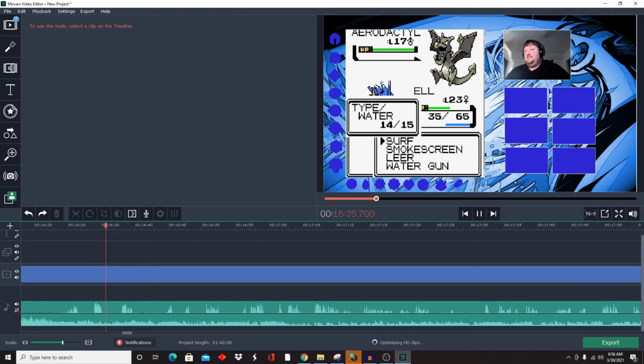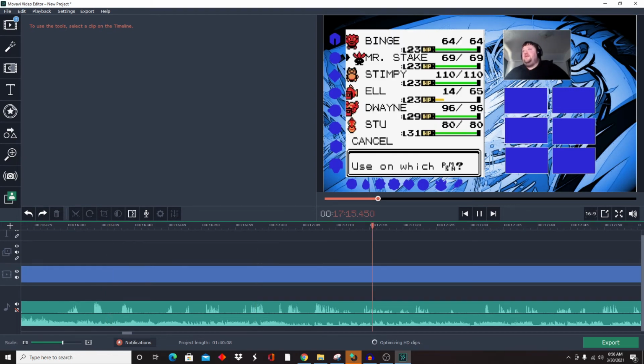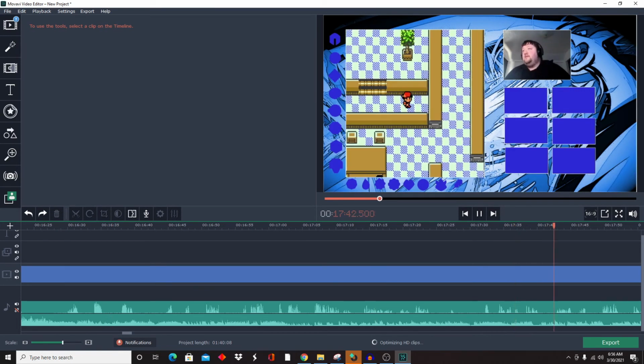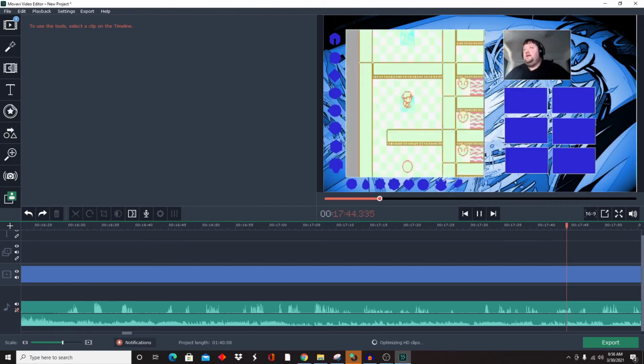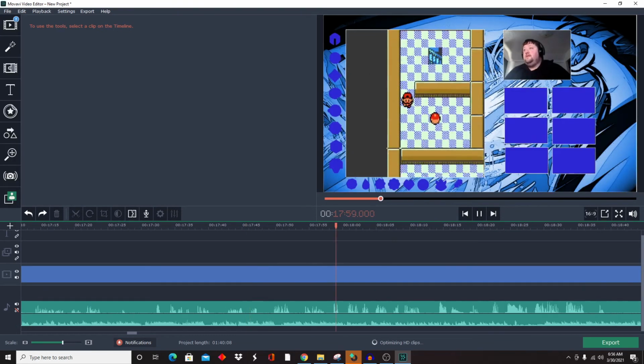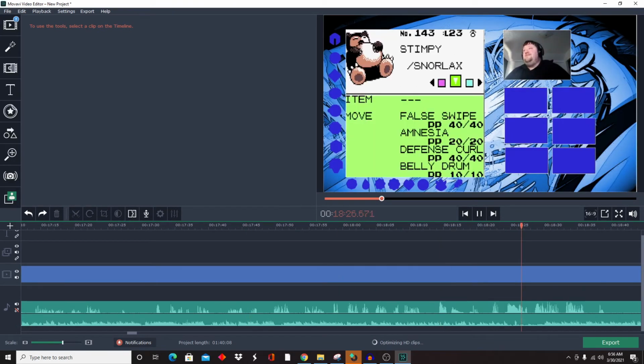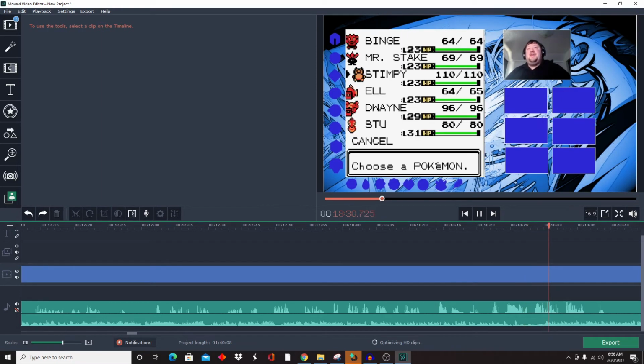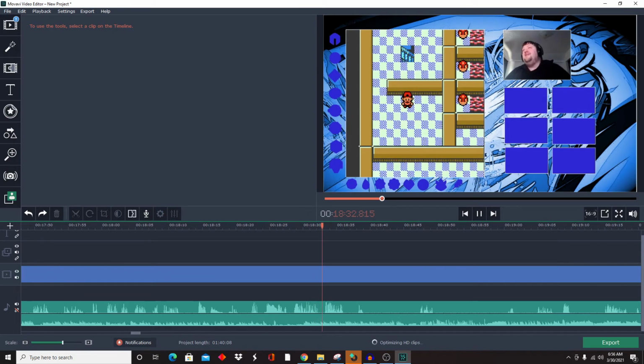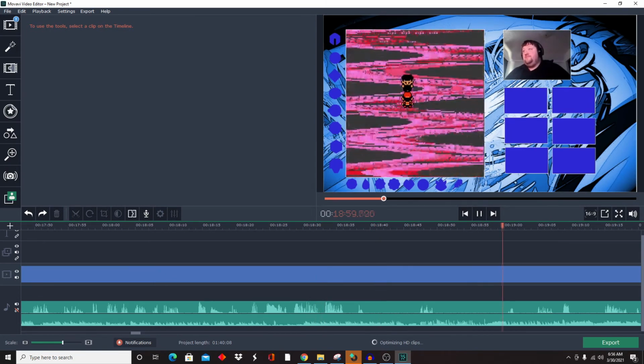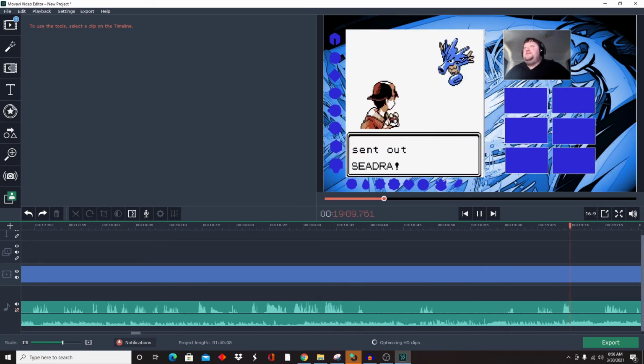So I apologize. I'm not going to show you any fancy edits where I have to edit the layout or anything. Right, but go ahead, go here. Guys, if you are interested in that, please let me know down in the comments. That was a mistake. Wow, that's where I accidentally put false swipe on Stimpy instead of tackle, and he couldn't kill anything anymore. I got one of those.